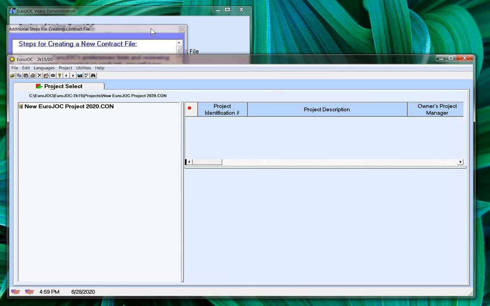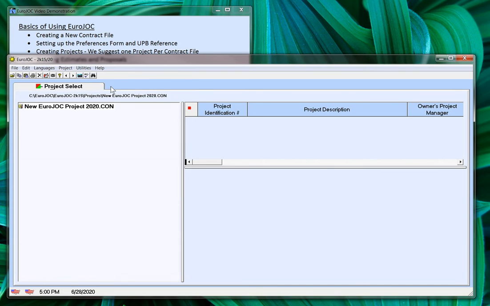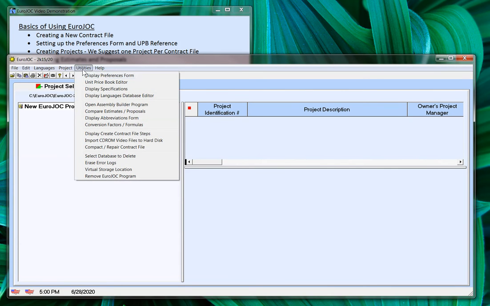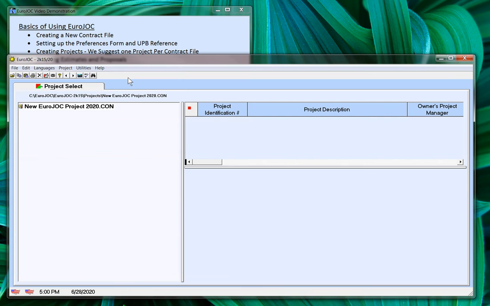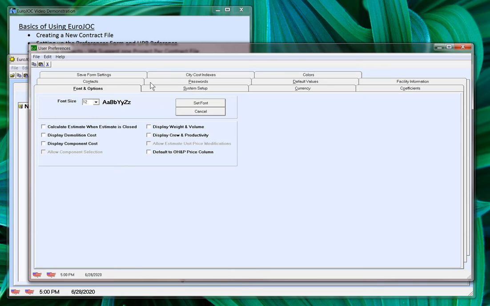Now, basically you need to go to the Utilities menu and look at each tab on the Preferences form. Okay, so let's go do that. Let's go to Utilities. Let's go to the Preferences form. For a job in the United States, we are going to display the component costs. We are not going to allow component selection. The rest of this we can leave off.